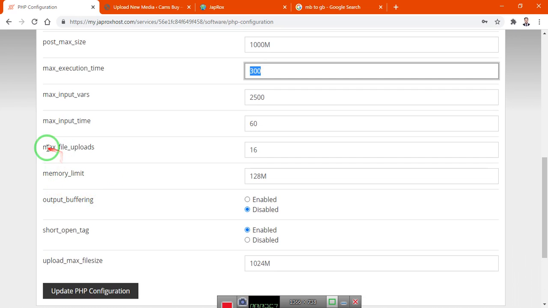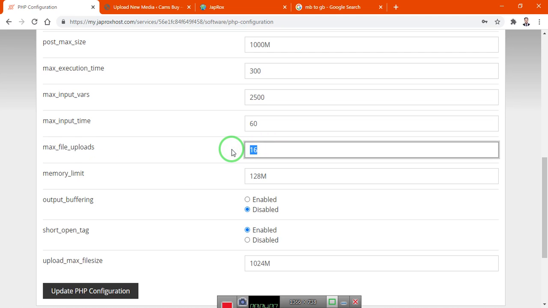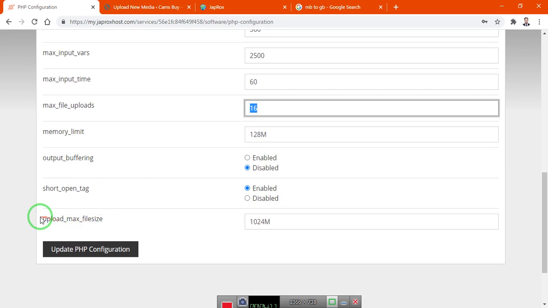That is actually maximum file uploads. So it shows how many files you want to upload at a time. You can change this as well. If you want to make it 150, whatever, it's your choice.